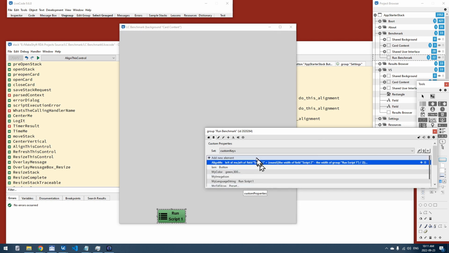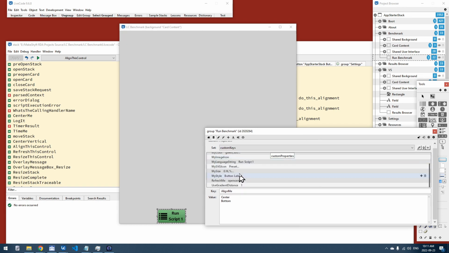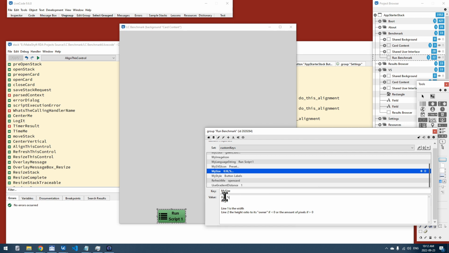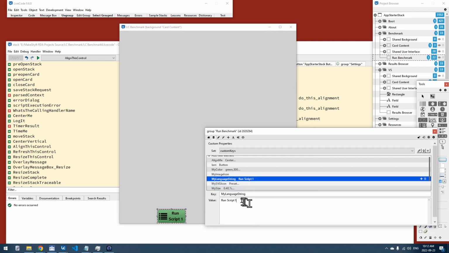Let's change our align property so that it doesn't reference the controls on the other page. So let's just go and center it. Let's make it bigger. Let's make it 40% of the width and 60 pixels high is fine. Let's change the language string to say run benchmark.